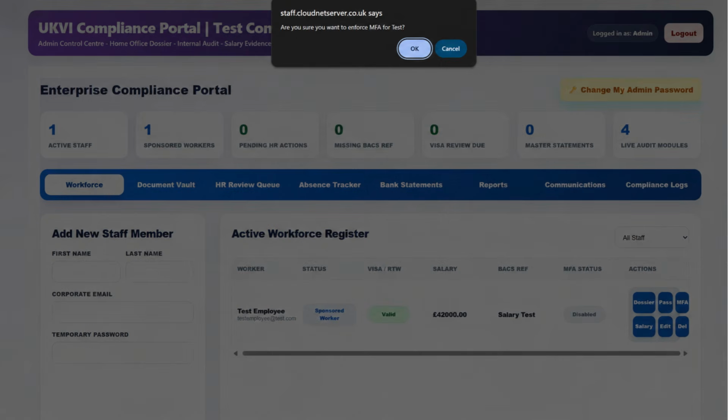Administrators can enforce multi-factor authentication for individual employees directly from the Workforce Register. When the MFA option is selected, the system requests confirmation before applying the security requirement. Once enabled, the employee will be required to configure and use multi-factor authentication when accessing the portal, providing an additional layer of account security.